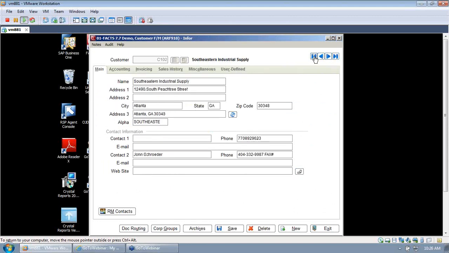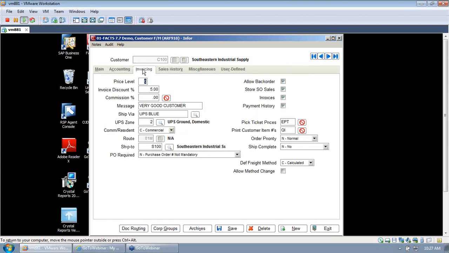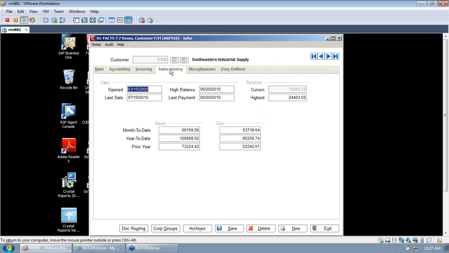And so on. We also have information, again, about the setup. Everything we do have tabs for different information. So in this example, and this holds true in other file maintenance in FACTS, like the item file maintenance, we have tabs. We have our main tab here. Again, this has the customer address and contact information. We have our accounting tab, which has information related to tax codes, GL, and credit limits. We have our invoicing tab, price levels, and so on.